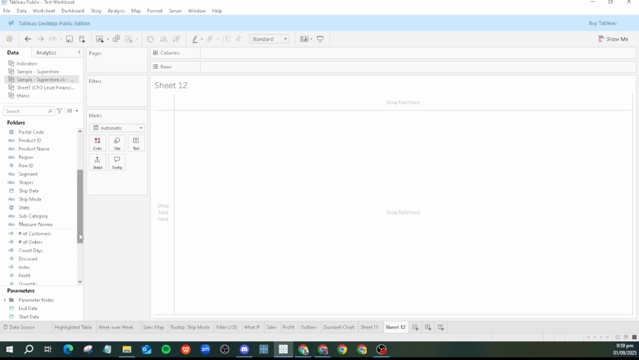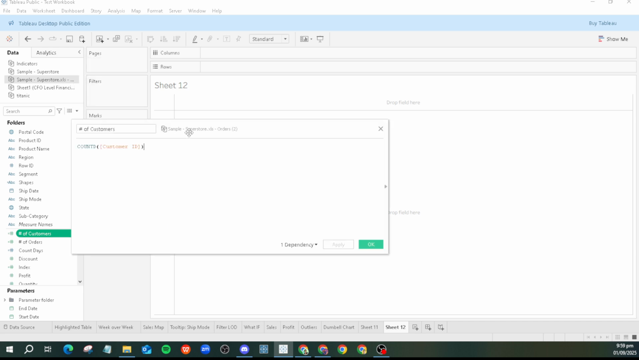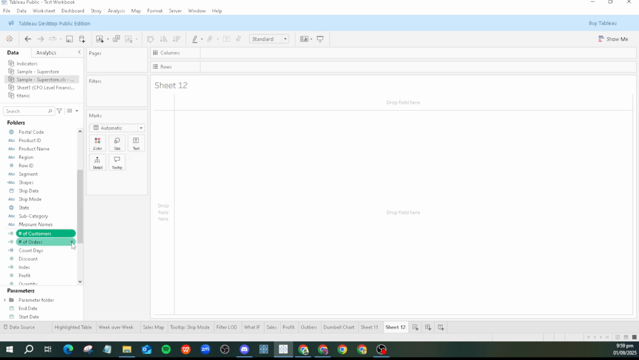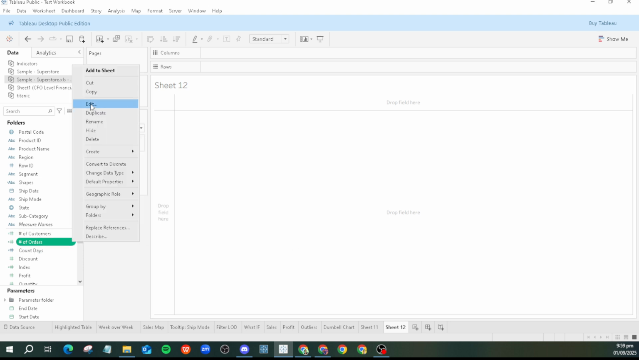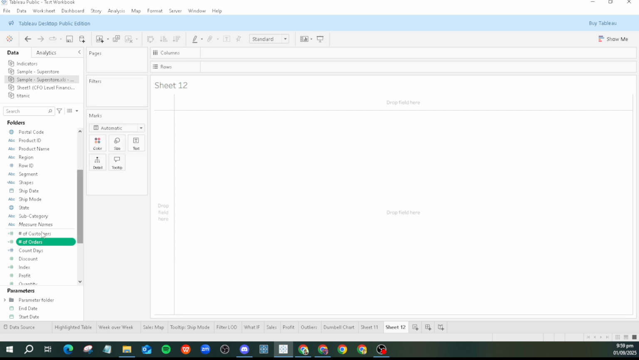Begin by right-clicking on the Customer ID in the data pane. Navigate to the Create option, and from there, select Calculated Field. A dialog box will appear. Name this field Number of Customers. Input your formula into the editor and click OK to save it. This calculated field will help us visualize the total number of customers we have.